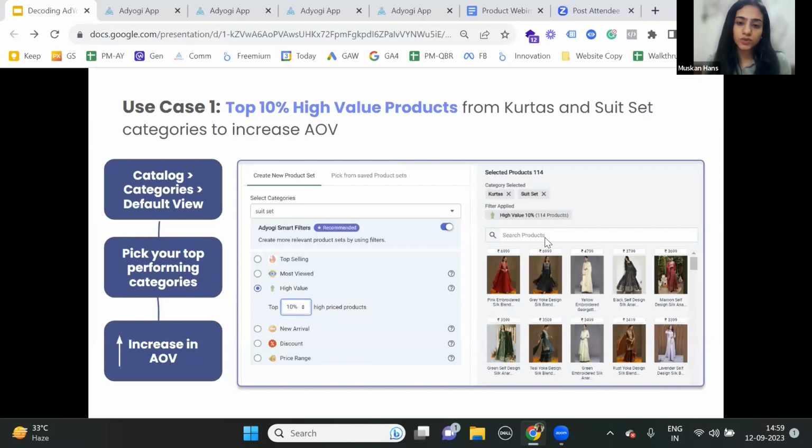So if you push budgets on this particular smart ad and if you get conversions from this smart ad, then you will eventually be able to increase your average order value. And what you can also do is target these high value products to people who are likely to purchase high value products. Suppose someone is interested in premium collection, suppose someone is likely to buy designer couture. So obviously you will choose this high value filter and create a smart ad out of it, and show this targeted ad to those kind of people who are likely to make high value purchases.